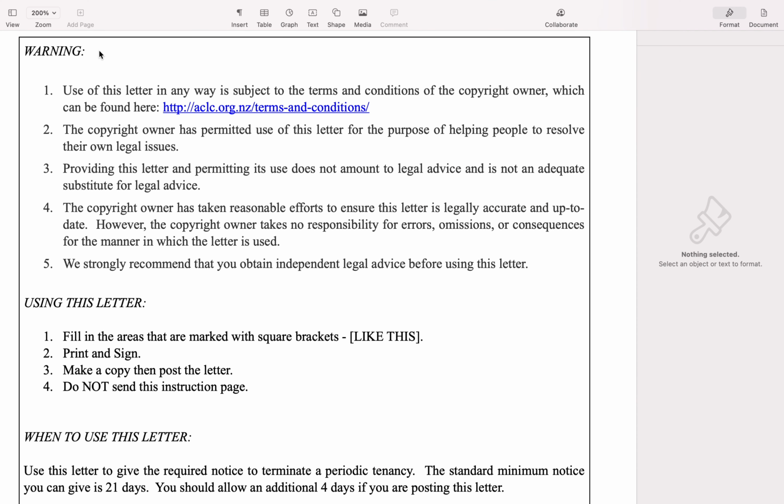So as you can see here, there's a warning. So it says use of this letter in any way is subject to the terms and conditions of the copyright owner, which can be found here. So if you click on that link, you'll see what those conditions are.